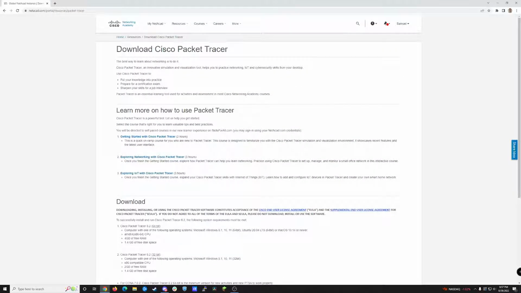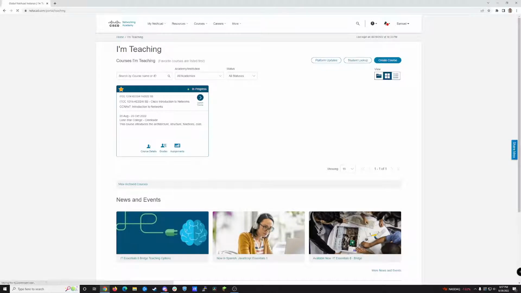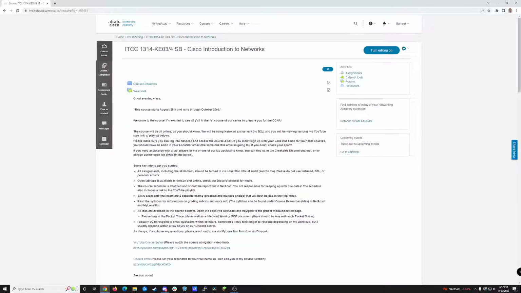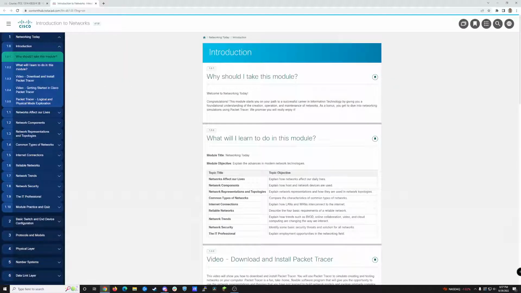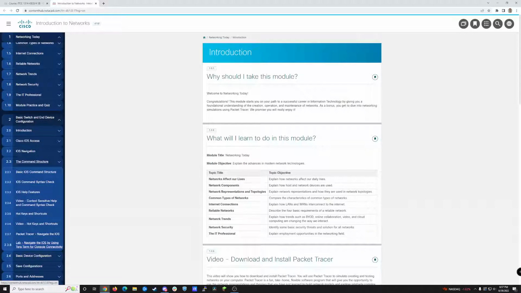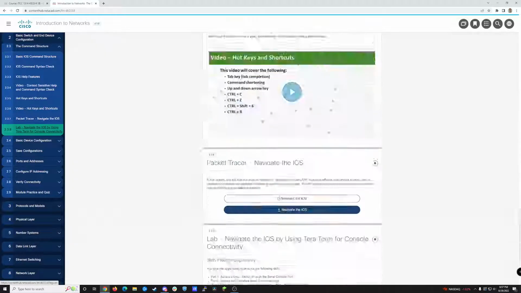I'm going to go back here, and I'm going to go to, in my case, I'm teaching, but in your case, it would be I'm learning. And yours might look a little bit different than this, but you would go down here into the course. And we'll go find the first Packet Tracer in this course, which is 238. And it'll scroll me down here.